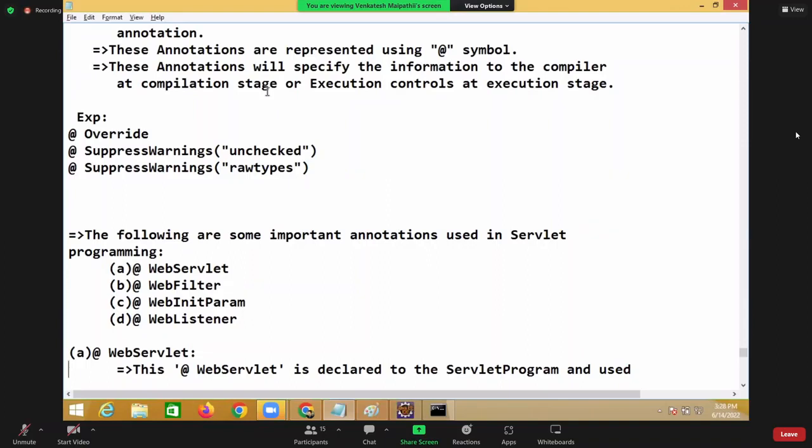Don't give ideas to the opposite person. Saying something extra and he'll drag you there, right? Okay, short information. What is the advantage? Simply, through annotation, I can give information to the compiler or execution control. What type of information? Then you can say @Override is one example annotation. If I want the compiler to check whether my method is overriding or not, I'll add @Override. So they'll understand you have clarity about annotation.